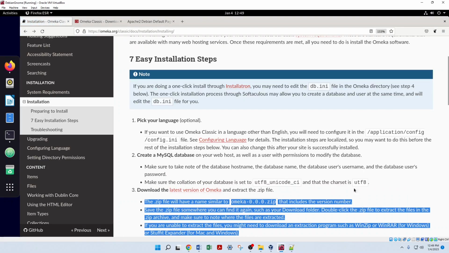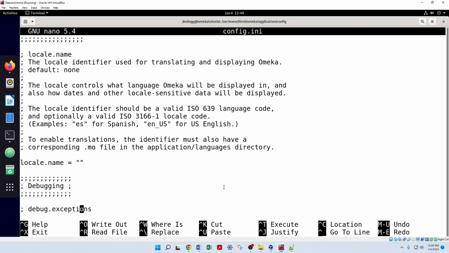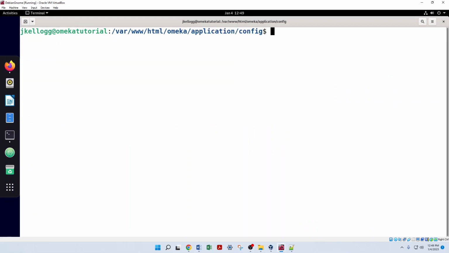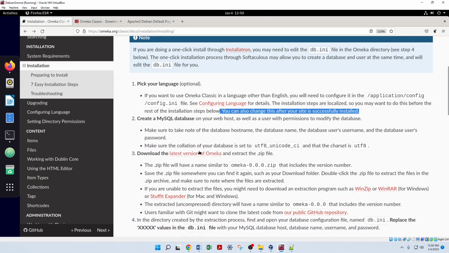I'm going to hit the back button, and you can also go through the rest of these instructions using English, and you can change things once you've installed everything successfully. Okay, I'm just going to go back here quickly, Control X to get out of there. I'm just going to clear the screen again. Okay, and now we can go to the next steps. So we've picked our language. Okay, we've downloaded Omeka.